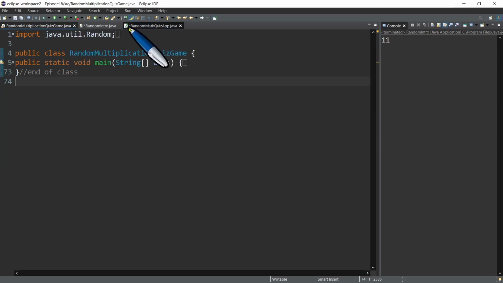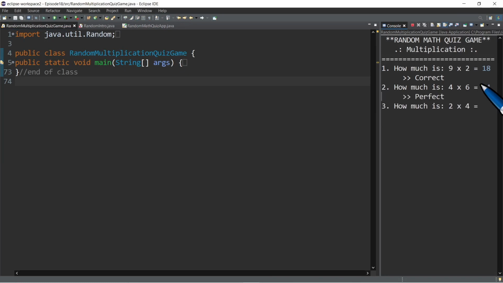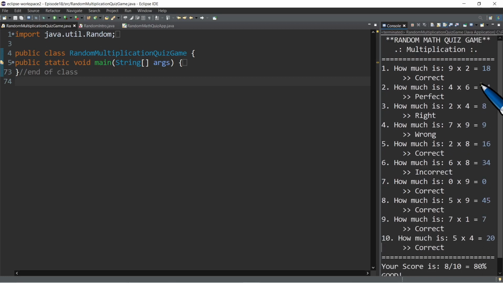Let me run this again so that we have a guide here. 9 times 2, for example, we have 18. 6 times 4, we have 24. We have 8 and 9, 16, and then 34, 0, 45, 7, and then 20. Okay, correct. Now, the first thing is we need to display this one.